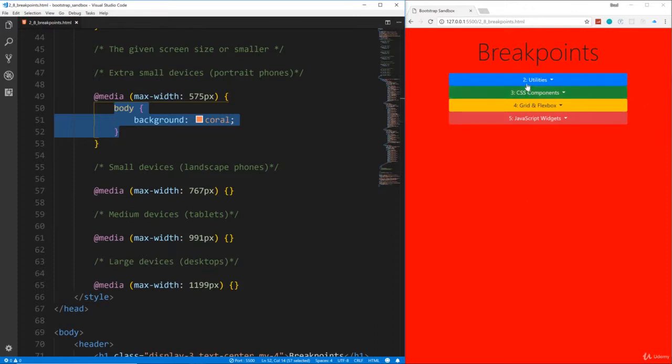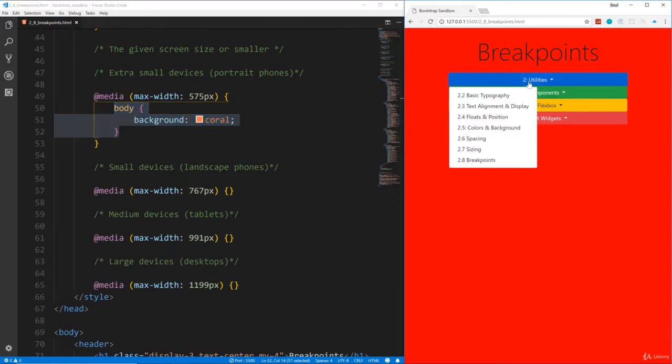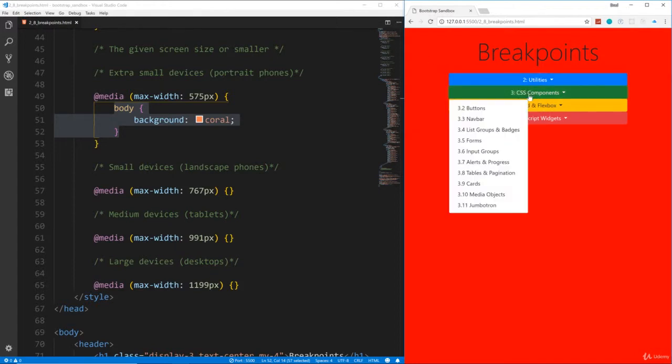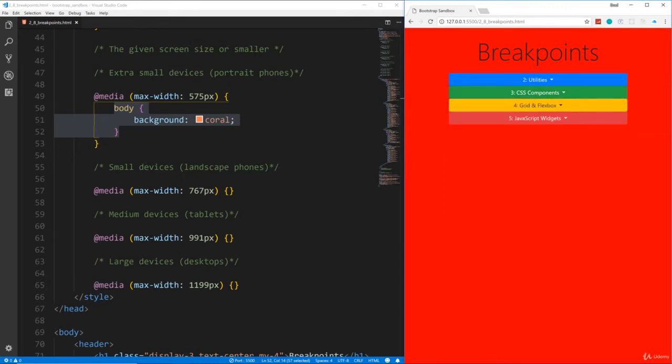All right, so guys, that's going to be it for this section of utilities. In the next section, we're going to start to take a look at components, so things like buttons and the nav bar and forms and alerts, things like that. So I will see you in the next section.